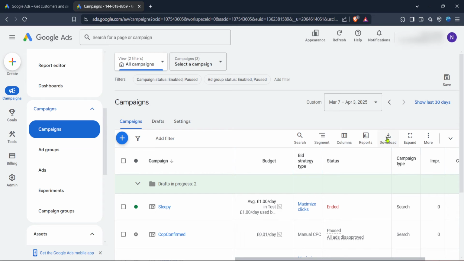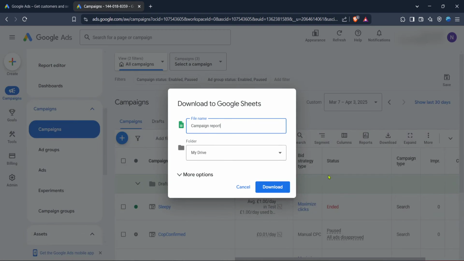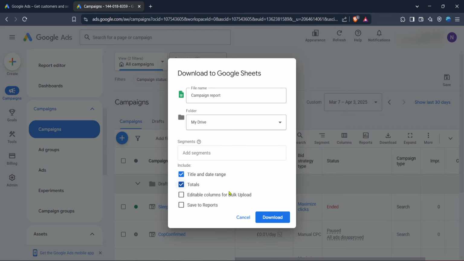This option allows you to download your data directly into a Google Sheet, making it easy to store, share, and analyze. Choosing Google Sheets keeps your data within the Google ecosystem, which is perfect if you regularly use other Google services. After selecting Google Sheets, you'll be prompted to click on Download to Google Sheets. This action finalizes the export process, and shortly afterward, a new Google Sheet will be created in your Google Drive, containing all the exported data from your selected campaigns.